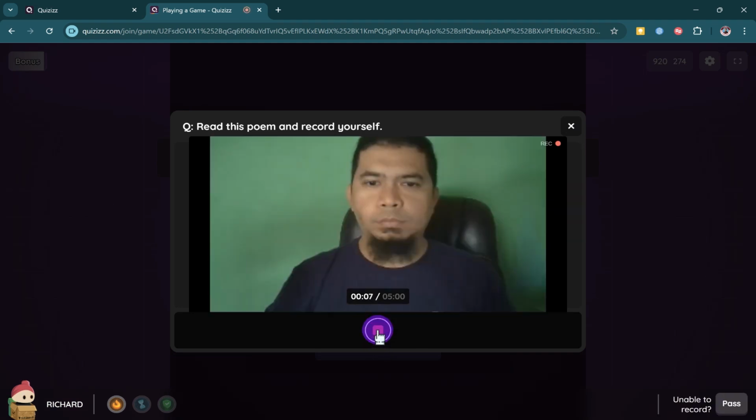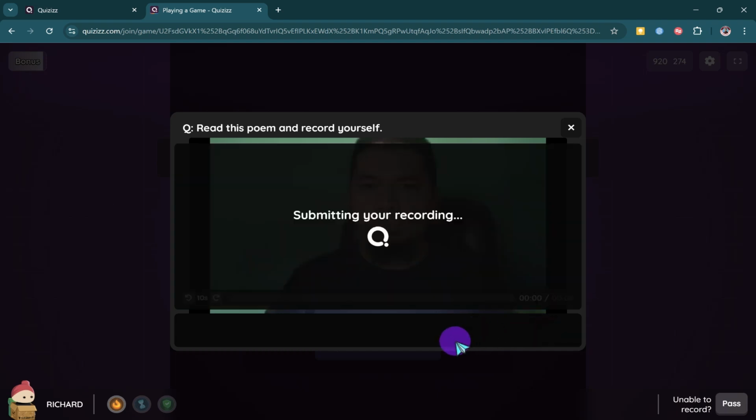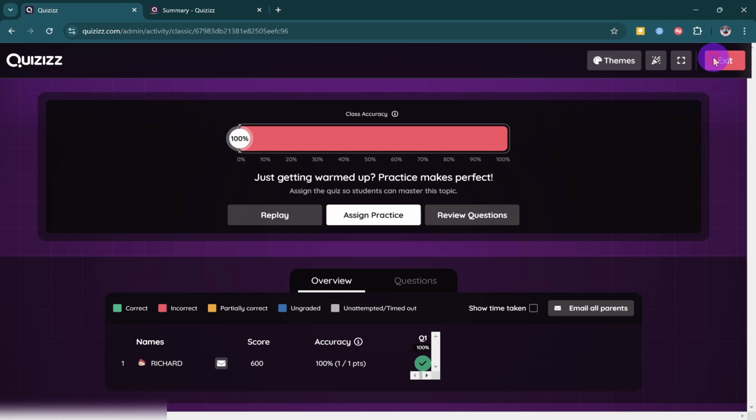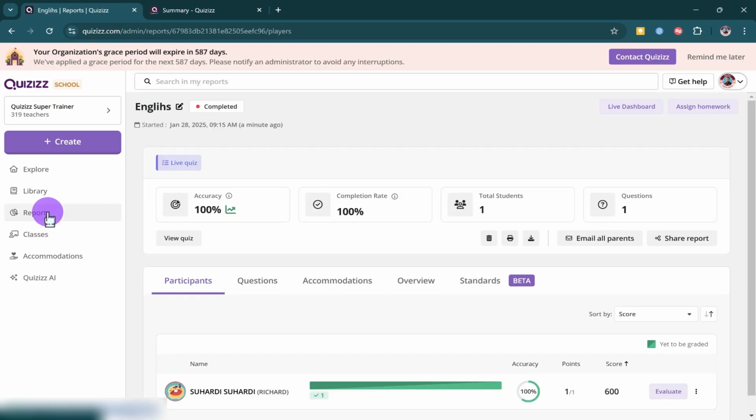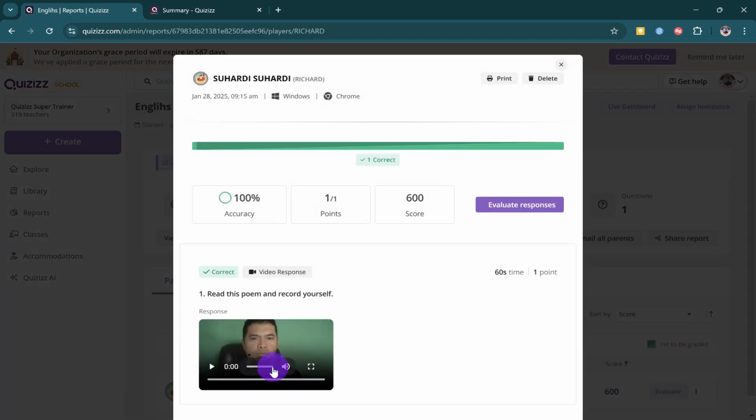After recording, they can click the red button again. If they feel they need to fix something, they can record by clicking Retake. But if everything is okay, they can click Submit to send the video to the teacher. To view the student videos, the teacher can go to Report, click the quiz name, then click the student's name, and their video will be available there.